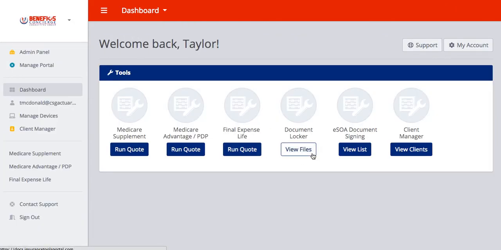and we'll go into our document locker. So we have the document locker and electronic scope of appointment document signing. They are related tools. So we'll start with document locker. I'll click view files. This is where you can store an unlimited amount of documents.